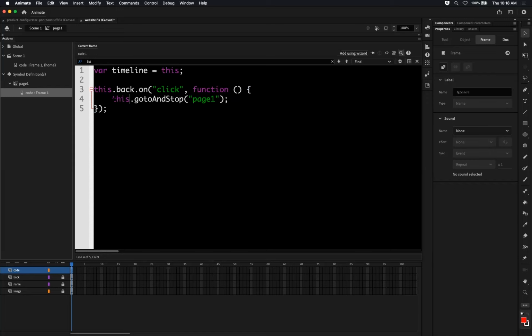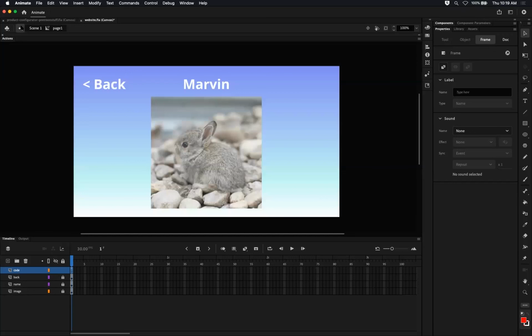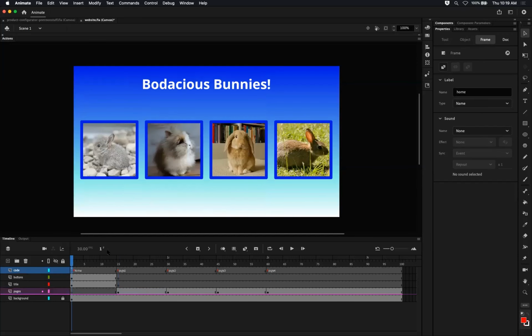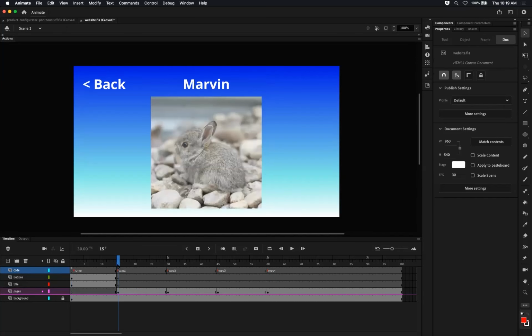And telling the back button to go to and stop a frame label doesn't make any sense. Right? So we need to use this variable once again to keep track of telling the timeline what to do. Now here's where our back button gets interesting. We know that if I go back here, we want it to go to this page. That's what we want to happen, right?